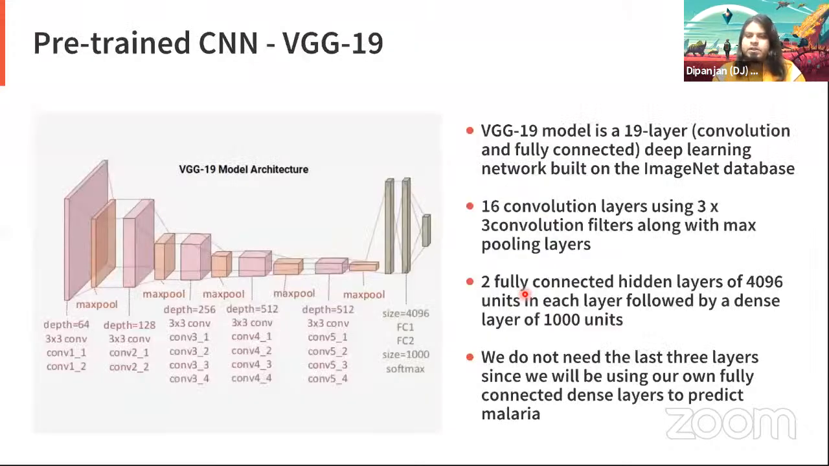This is one of the models which had been used, one of the most simple pre-trained models, by the Visual Geometry Group at the University of California, which had around 19 convolution and fully connected layers.